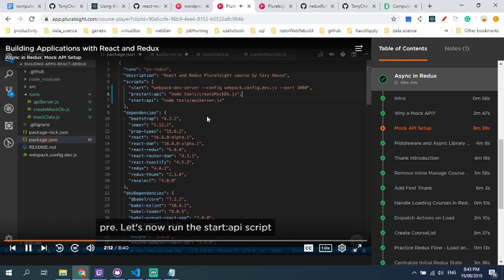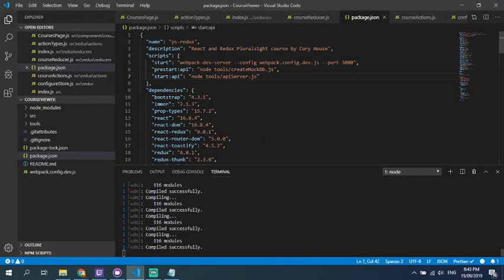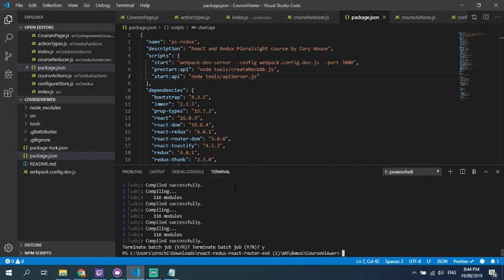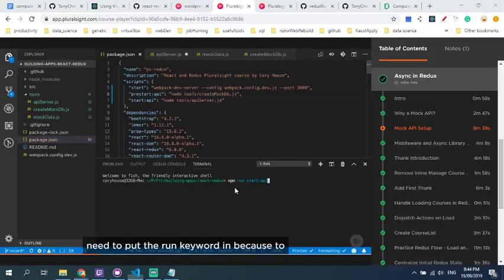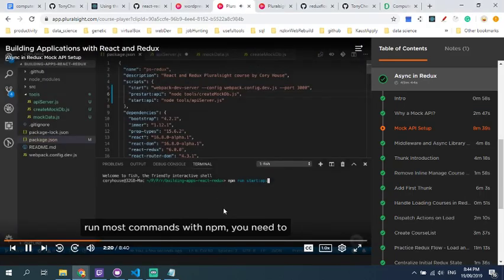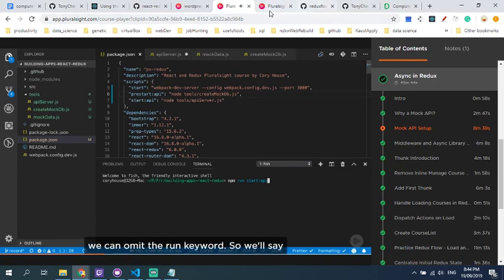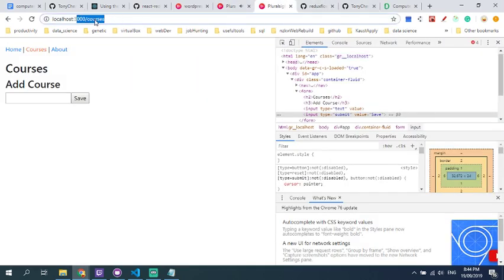with the word pre. Let's now run the start API script and see if it works. Now in this case, you need to put the run keyword in, because to run most commands with npm, you need to provide the run keyword after npm. npm start is one of those rare shortcuts where we can omit the run keyword. So we'll say npm run start API.